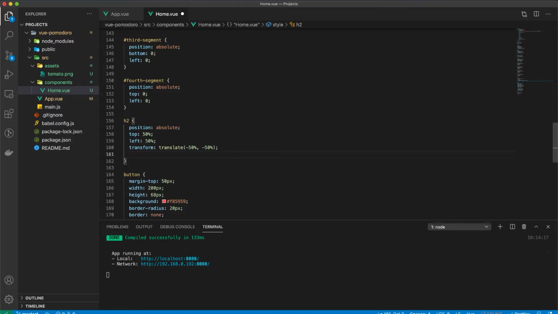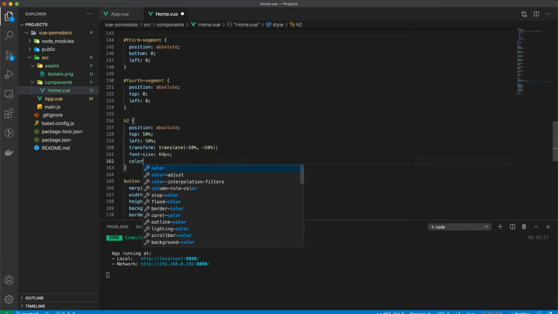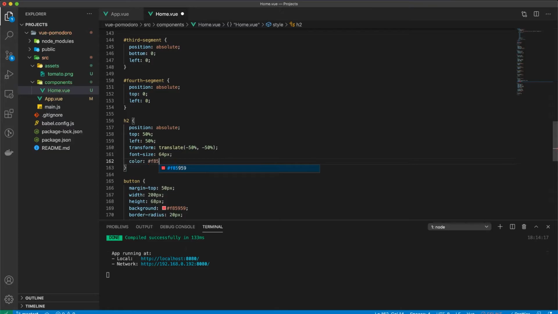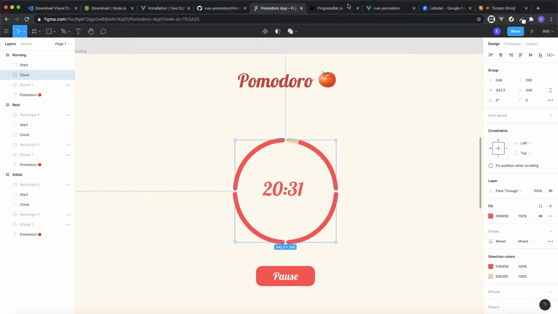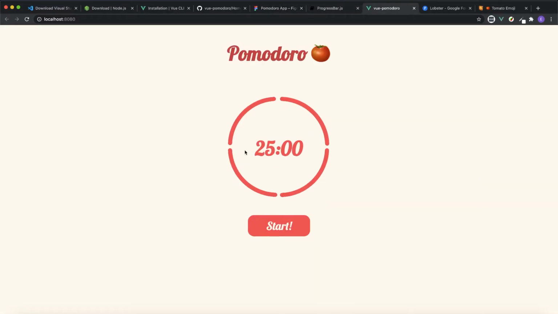Okay, so now we can fix the font size. So the font size here is 64 pixels. And we're going to have a color of hashtag F85959. Okay. So now if we go back, we should see everything line up pretty nicely. Awesome. So now we finally have all of the design done. We can start by implementing some of our features.